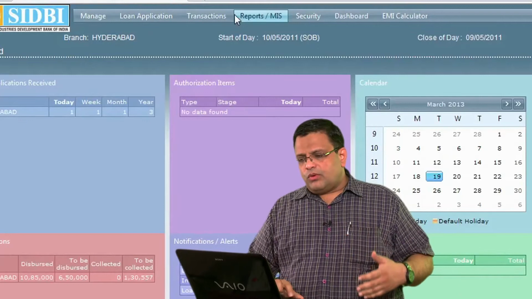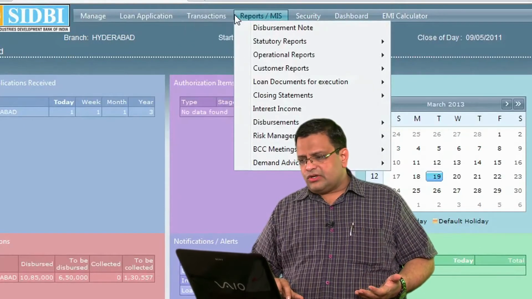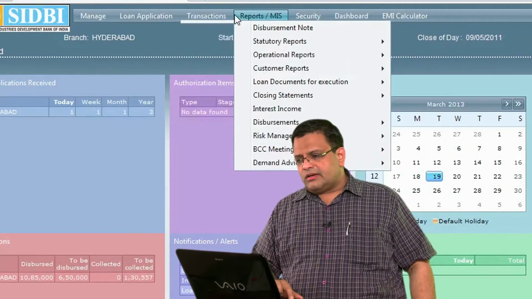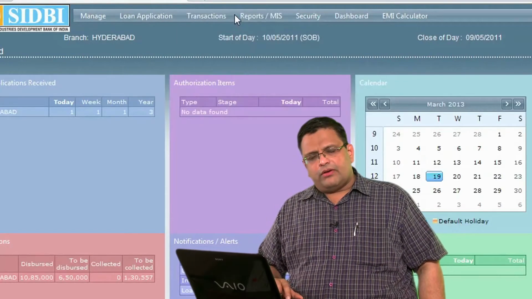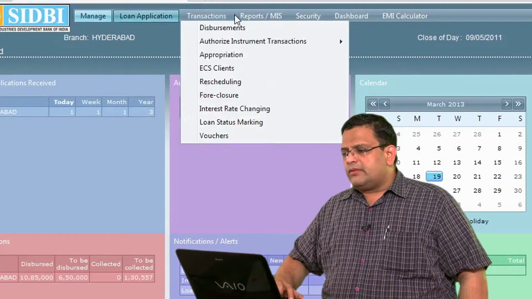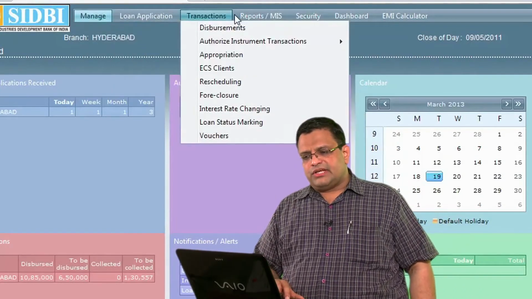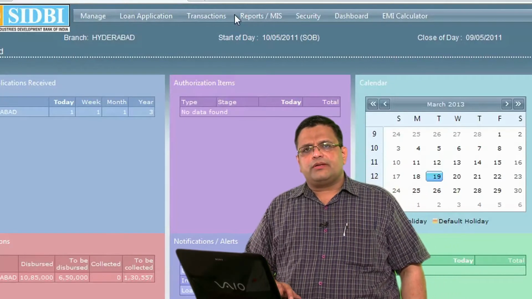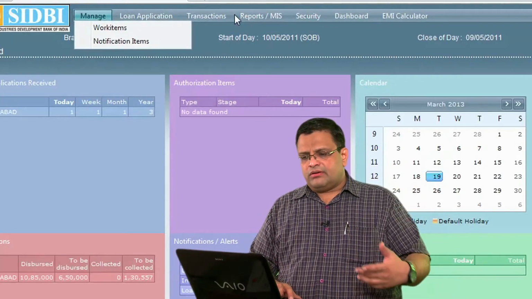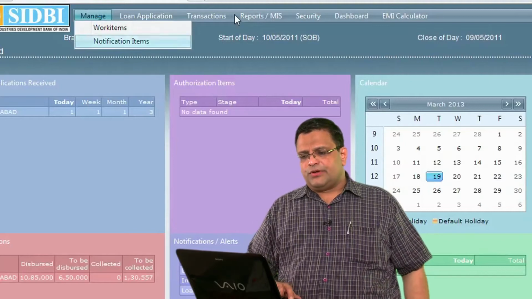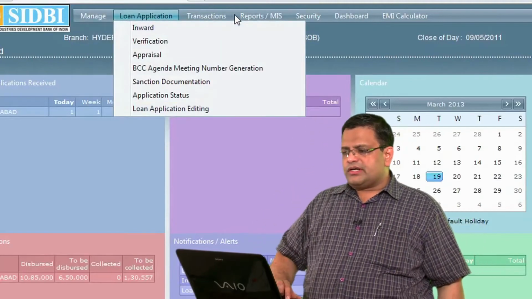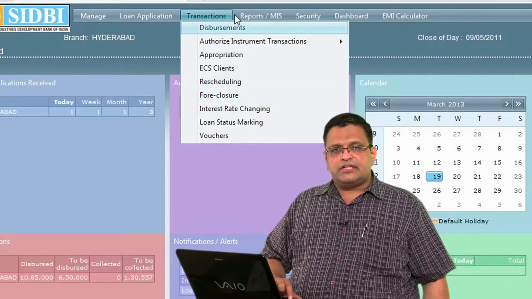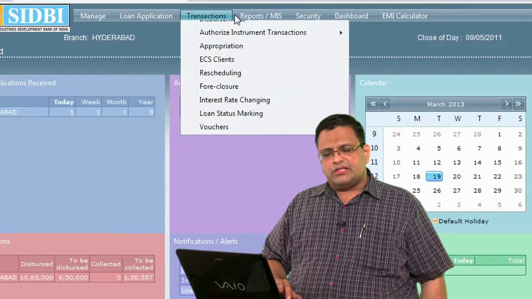Now we have described the dashboard to you. Let's move on to how the menu screen looks. At the top, you see there's a comprehensive menu screen, and these menus are based on the role that you're logged in as. If you're logged in as a maker, you will not be able to see all the items here. Only items that are relevant to a maker are shown when you're logged on. That's the role-based access. In this case, the most important items are the loan application menu items and the transaction related menu items. First, let's cover these two.